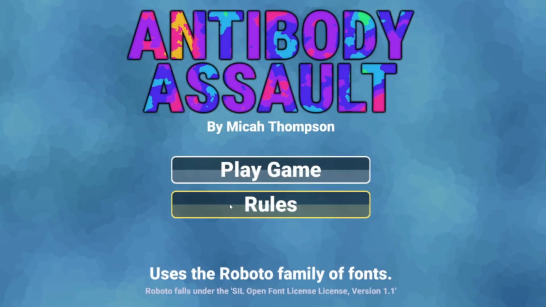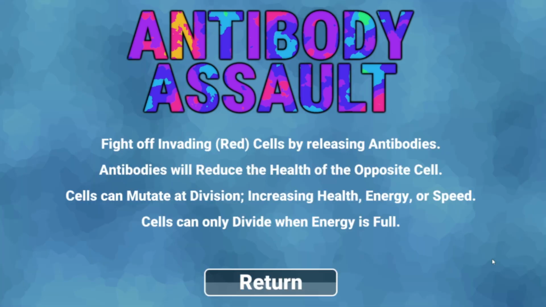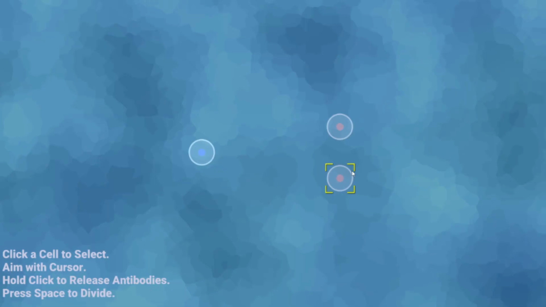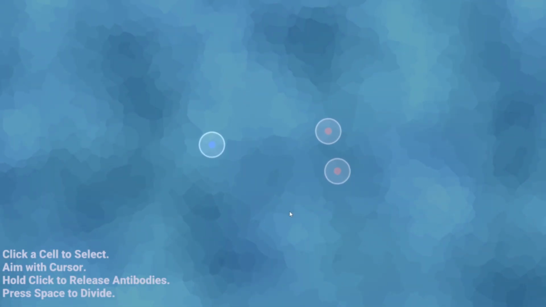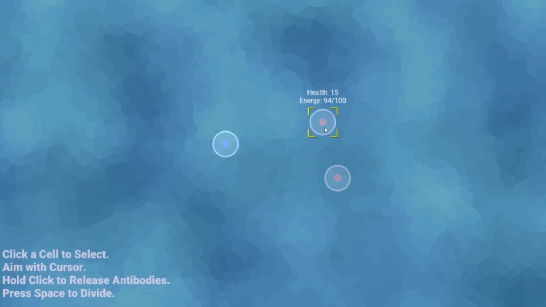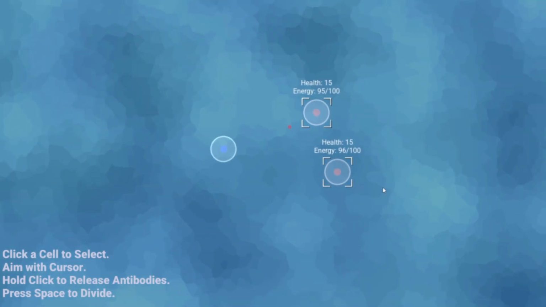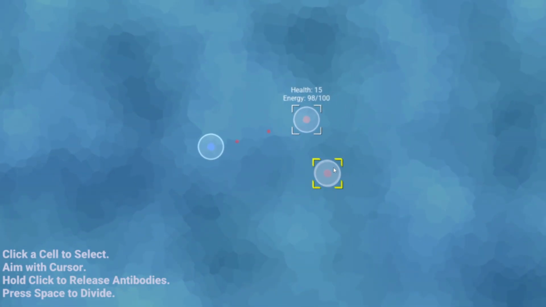So right here we have Antibody Assault. If you want, you can get right into it and play the game by pressing this button here, or you can read the rules or behaviors of the game. This will just bring up a menu that pretty much tells you what happens throughout the game as you play. Let's go ahead and start. As you can see, we have a cell right here. We have two enemy cells. We can click on them to select them, although we can't do anything with them.